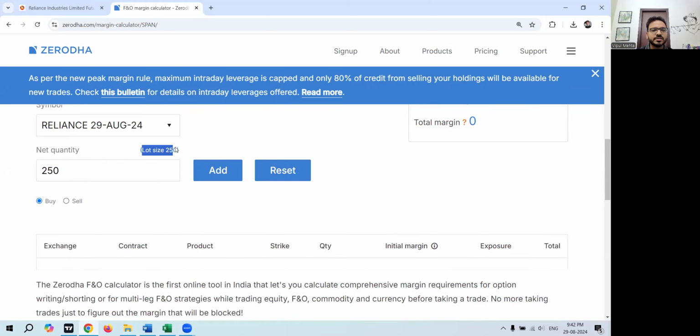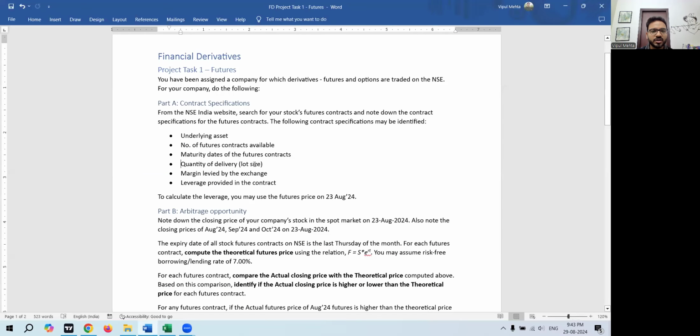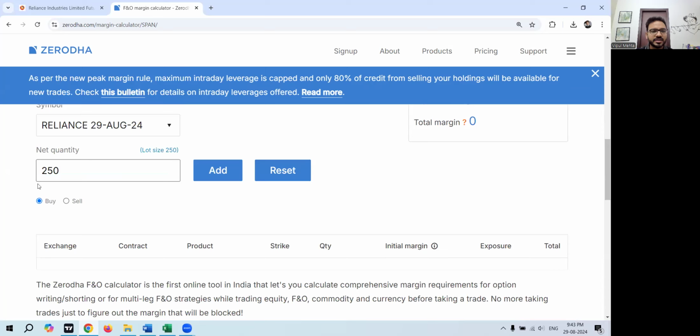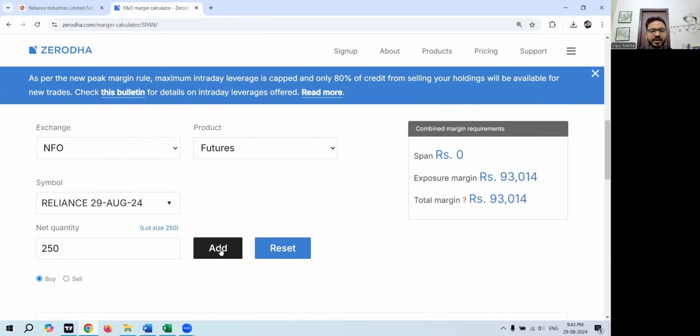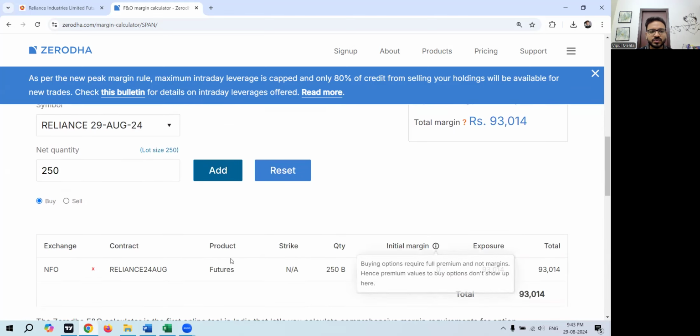The quantity lot size is 250. So this is the quantity of delivery or the lot size. Then we look at the margin and the leverage. Let's try to add a position. We can take any position, buy or sell, it really doesn't matter. The moment I click add, it is going to show you the margin.